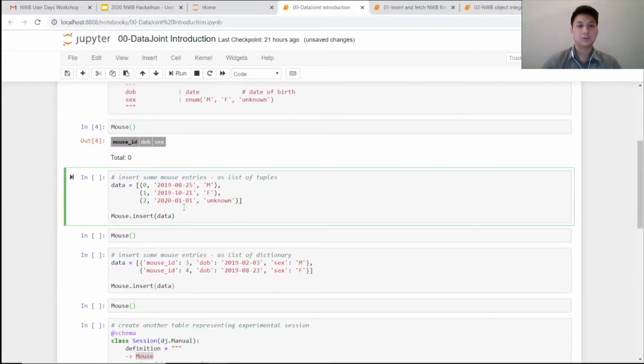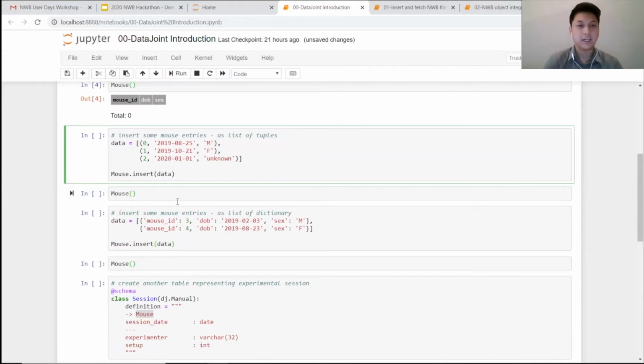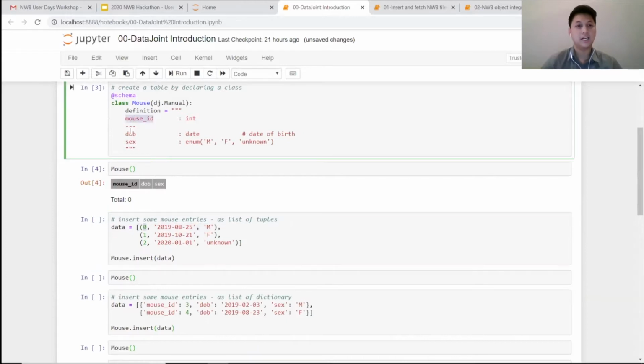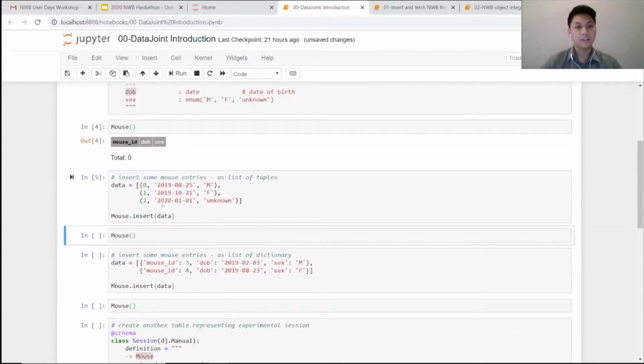Next, I want to show how we can insert data into a DataJoint table. Inserting data into DataJoint is as simple as specifying a list of tuples corresponding to your attributes. Right here, I want to insert 3 rows, and I can do that by specifying 3 tuples. The first element corresponds to the mouse ID, then date of birth, and then sex. Okay, let's do that. The insertion is done by just calling table dot insert and putting your data in. All right, let's see what's there.